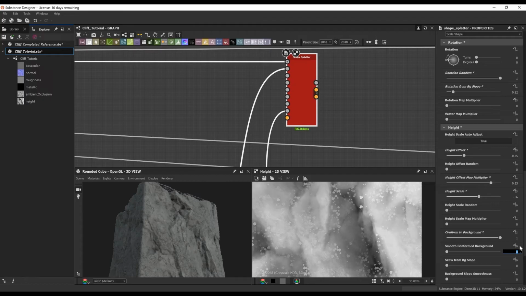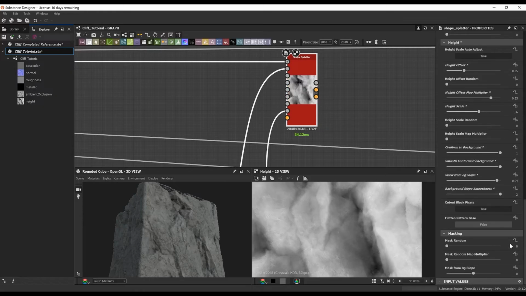Again, you can mess with these to your liking, or feel free to just plug in the same values that I'm plugging in here.